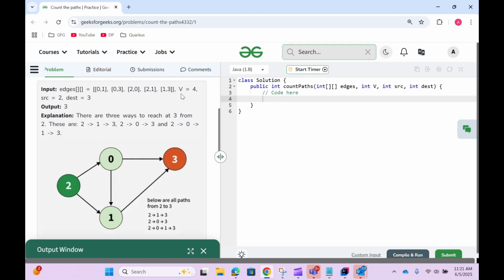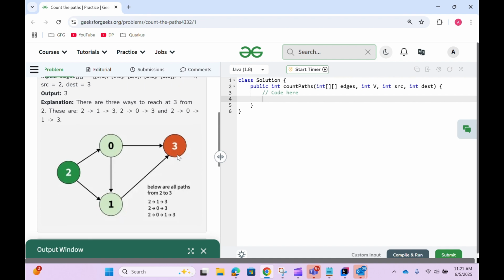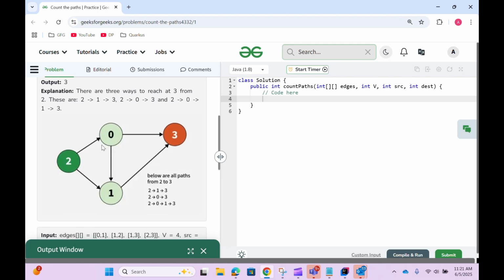So here we are given the edges, all the edges, and we are given the vertices. In our case, the number of vertices equals 4, that is 0, 1, 2, and 3. We are given two integers, source and destination. In our case, the source is 2 and the destination is 3. So basically, we have to find all the paths from 2 to 3.